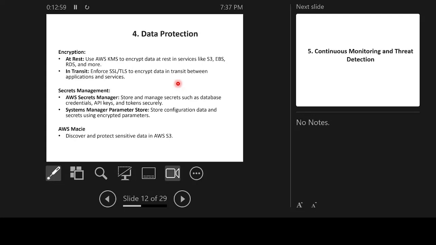Secondly, secrets management. How should you store and manage secrets, such as database credentials, API keys, and tokens? You should use AWS Secrets Manager. There is also an additional solution, Systems Manager Parameter Store. You can store configuration data and secrets using encrypted parameters, but the recommended way to manage secrets is AWS Secrets Manager.